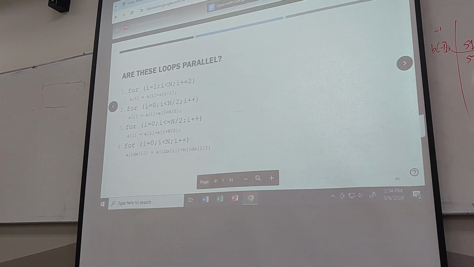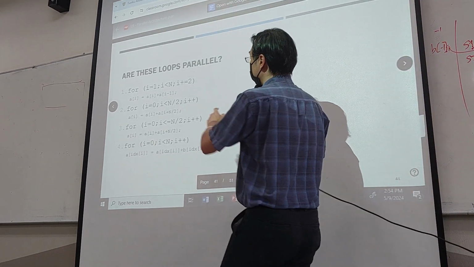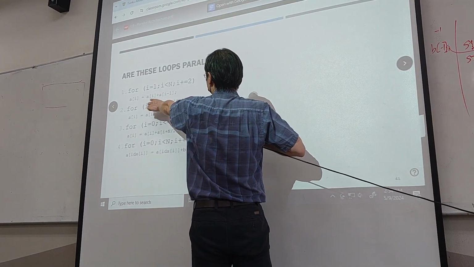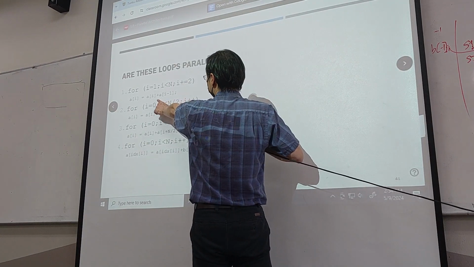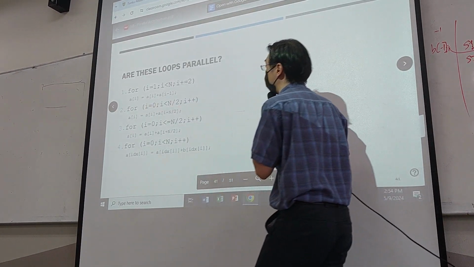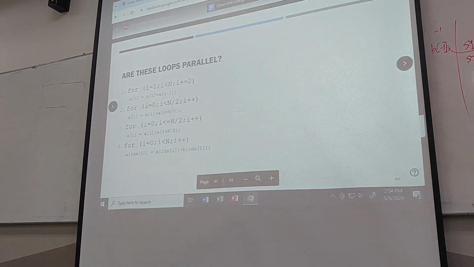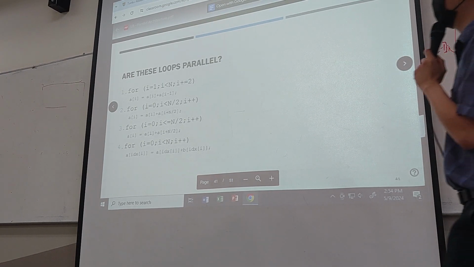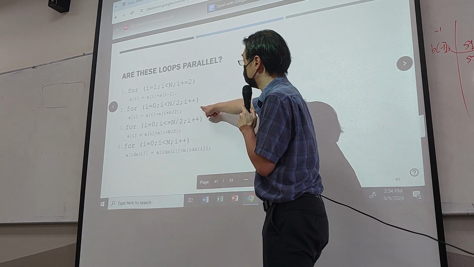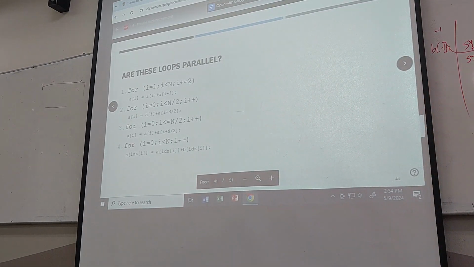There is, right? Because why? It actually writes to itself. And therefore, the next iteration which relies on this A minus 1 is going to have problems. Okay, so that is loop carry dependency. How about this one? The second one. Is there any loop carry dependency?